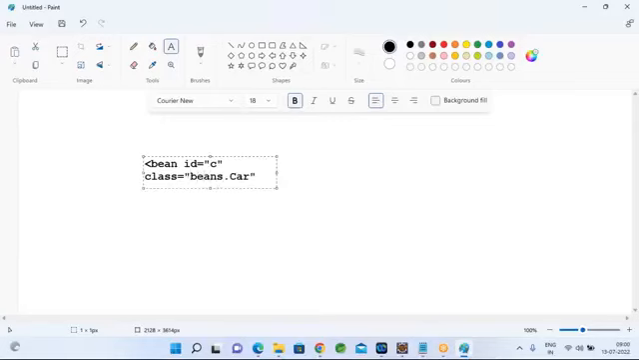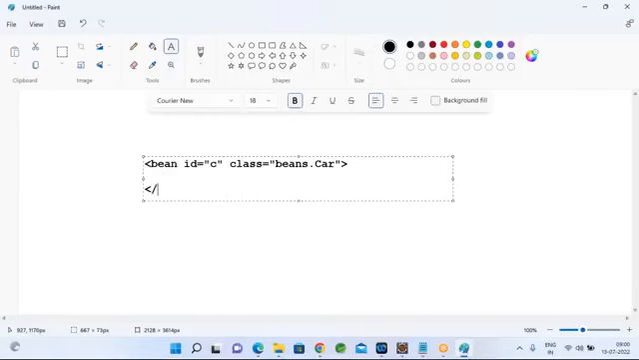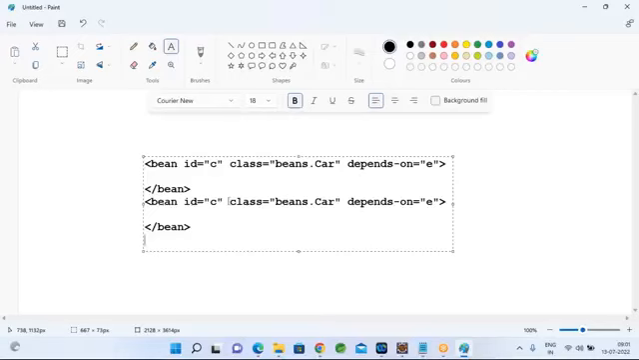Let's say we have a car bean, and this car initialization will happen only after the engine. If you want to initialize this car once after the engine class object creation, you need to pass depends-on. There is a property depends-on. Here you need to pass the engine class reference. Whatever ID you use for the engine class, you need to pass that reference here. So what will happen is, whatever bean is there with this engine ID, that bean will be created first.